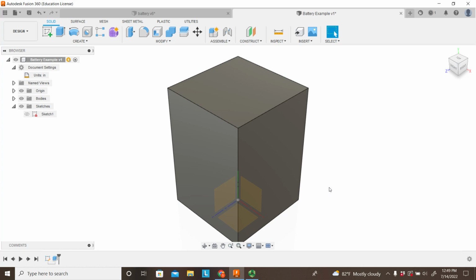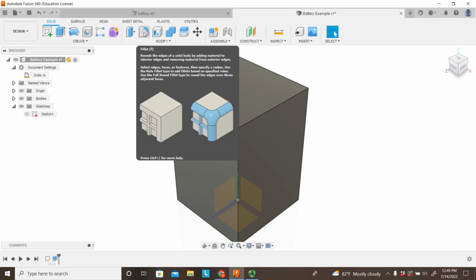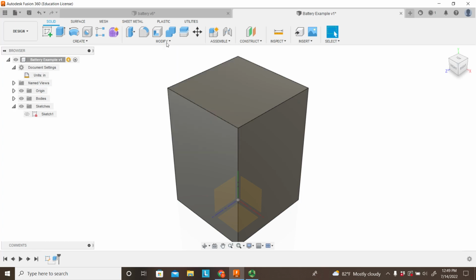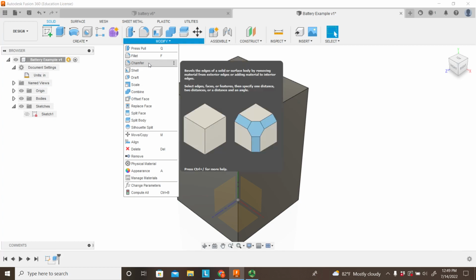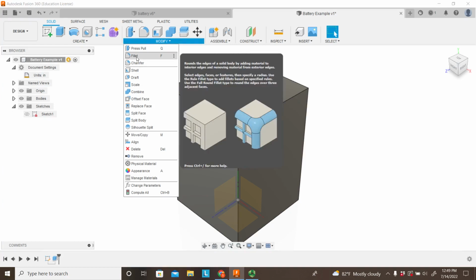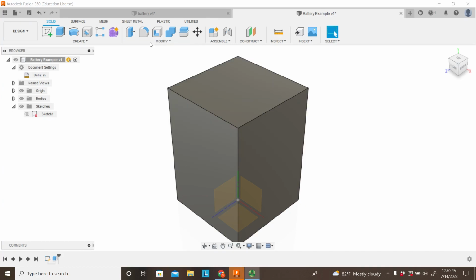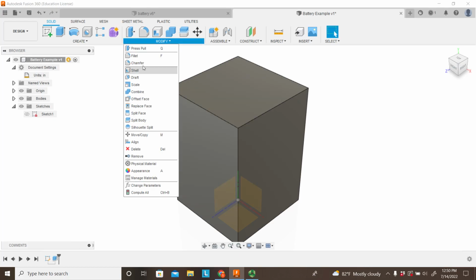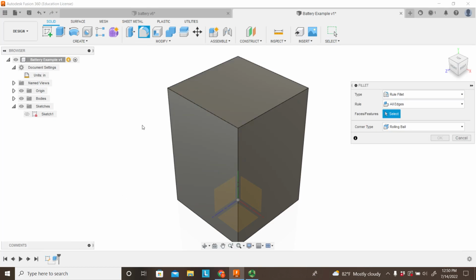The next step that I want to do is to fillet each of the four corners. So I'm going to come up here to your modify. This is the fillet feature. So click here, select the fillet. All right, so I want to fillet each of these edges.